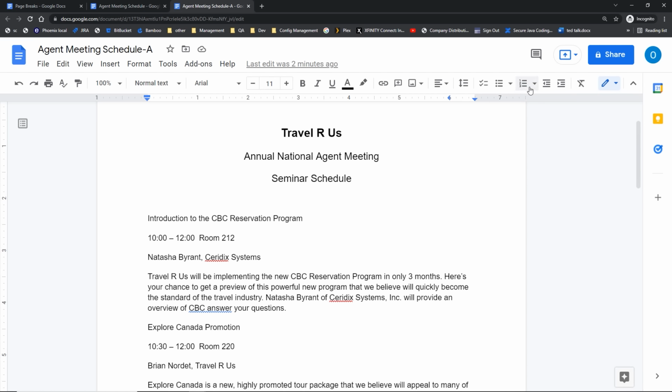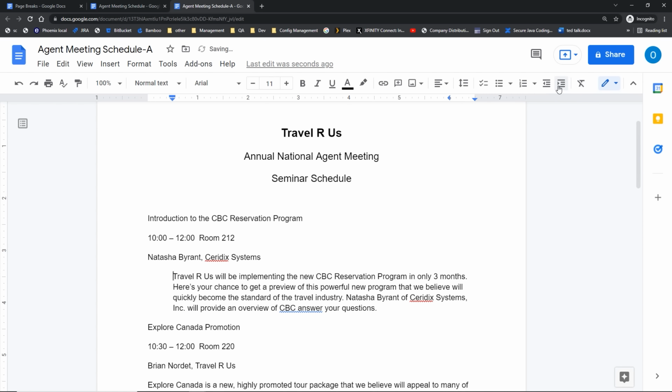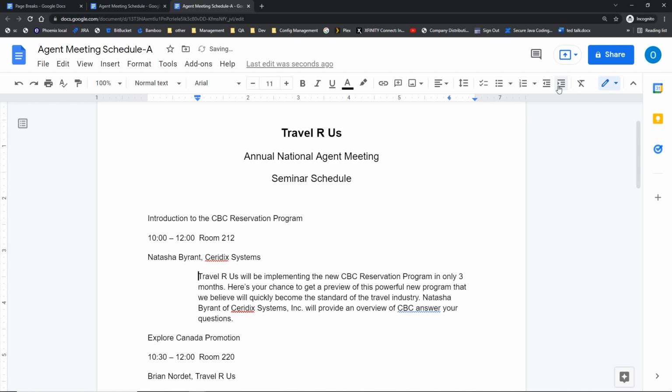And then I'm going to come up to my toolbar. And on the right-hand side, almost towards the very far right, you're going to see a decrease indent button and an increase indent button. They both have arrows with lines next to them. Now the increase indent, as you can see here, will in increments of 1/2 inch increase the indent for that one paragraph. The decrease indent does it exactly the opposite.